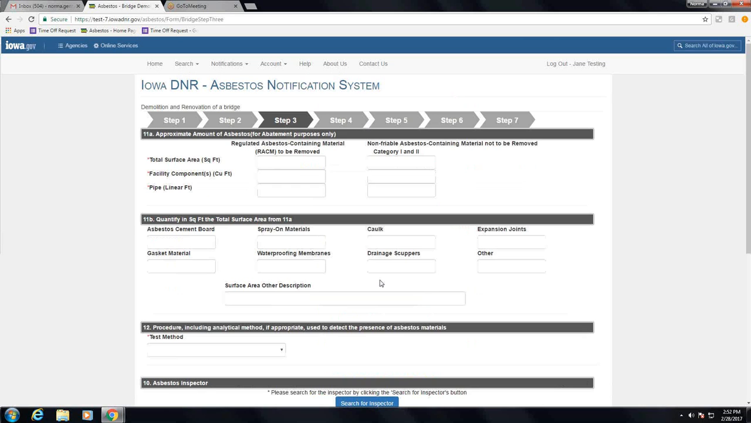Total surface, I'm going to say it's 160 square feet. 165, so it'll be above the limits.